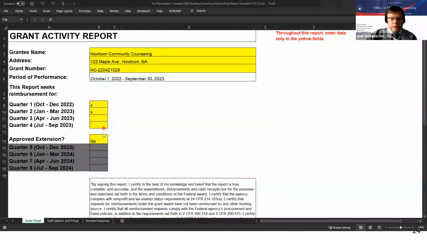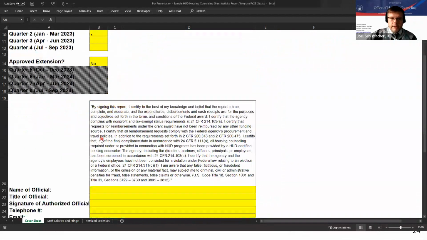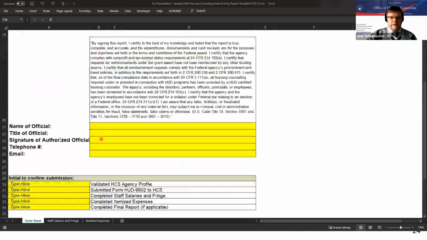And if you could scroll down quickly, we can see some other aspects. For instance, there's the certification language. This changes every year, and we find that some grantees are running on autopilot and don't necessarily update it. So in this case, this template has been updated with the FY22 certification language per the grant agreement. So then the appropriate official will sign and date this and give their contact information.